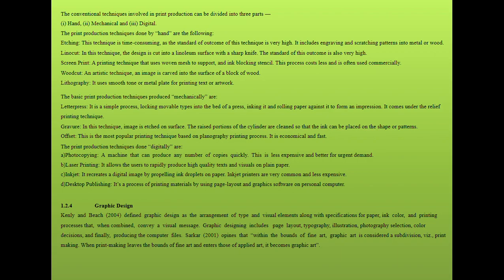Laser printing. It allows the user to rapidly produce high quality text and visuals on plain paper. Inkjet. It recreates a digital image by propelling ink droplets onto paper. Inkjet printers are very common and less expensive. Desktop publishing. It is a process of printing materials by using page layout and graphics software on a personal computer.